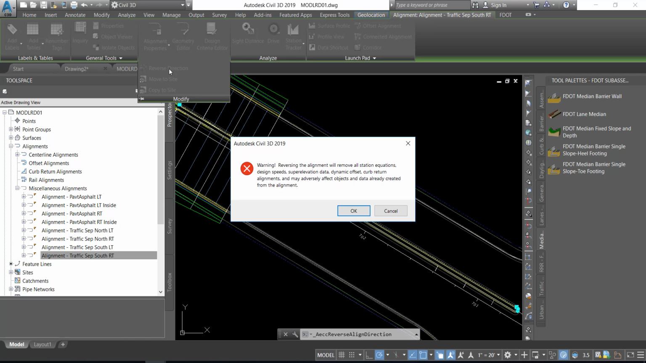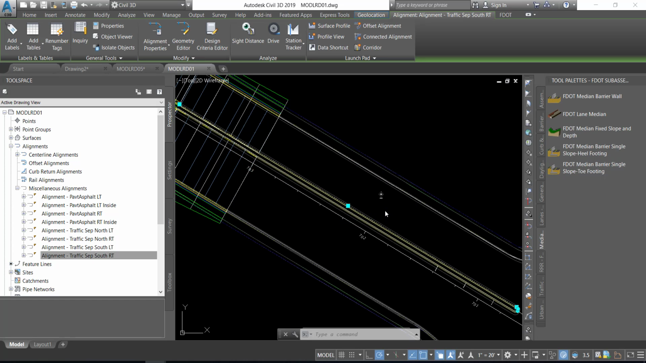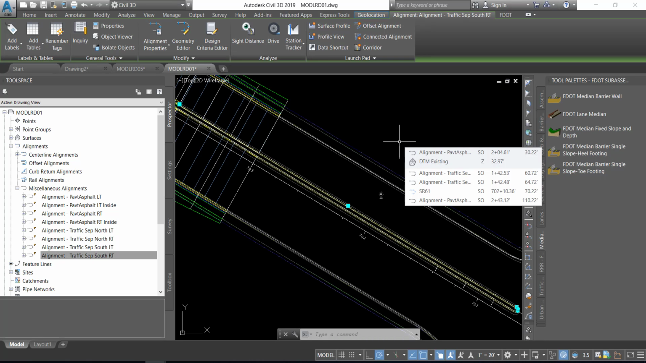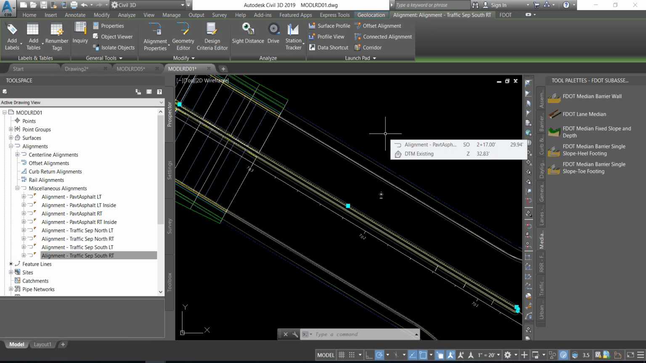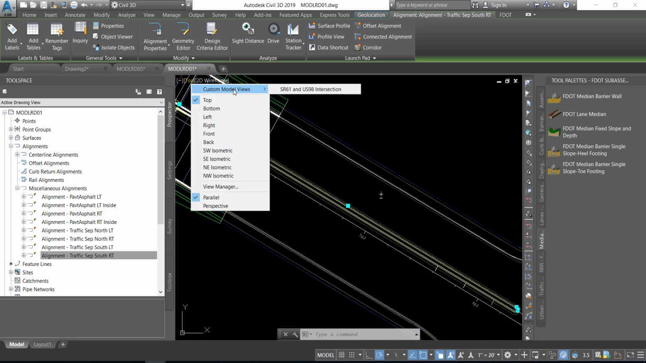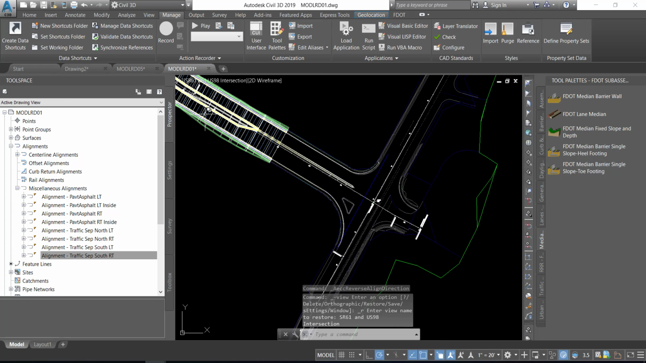From the Autodesk AutoCAD Civil 3D dialog box, a warning message is displayed which outlines what would happen if you reverse the alignment. If you click OK, then the alignment direction is reversed. For this example, go ahead and click Cancel as the miscellaneous alignment is already facing in the correct direction. Next, restore the custom view SR61 and US 98 intersection using the view controls. Next, save and close this drawing.